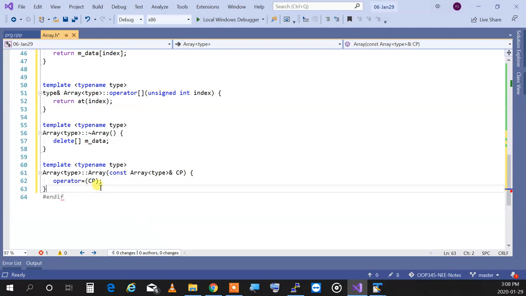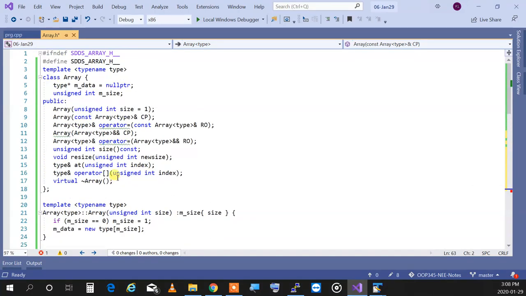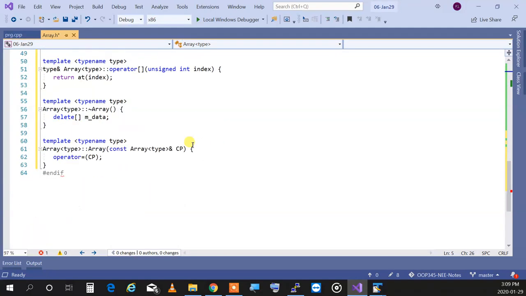Do I need to worry if the mdata pointer is null or not? No, because I initialized it over here. That happens first. Because that happened first, any object that is created, the mdata is going to be null. And because this is a constructor, a copy constructor, the data will be null. Therefore, the assignment operator works perfectly.